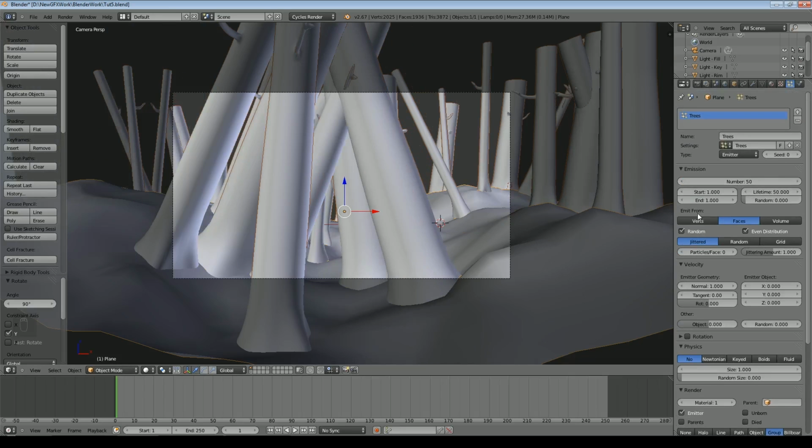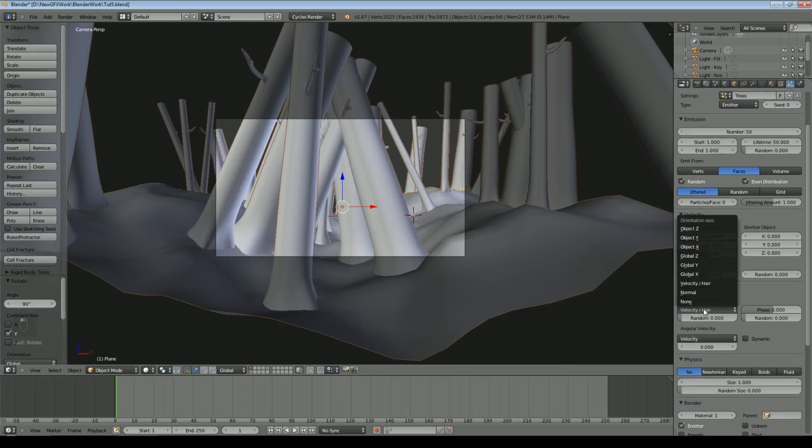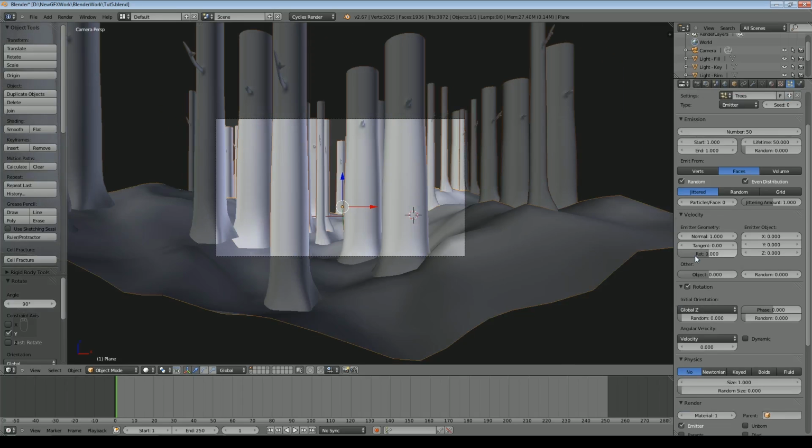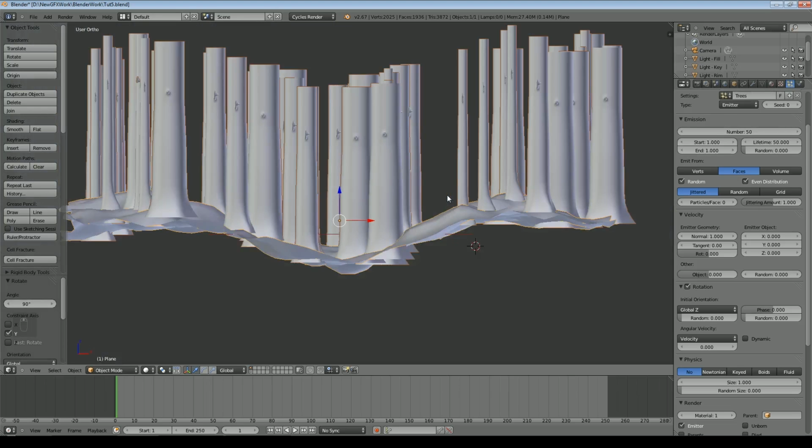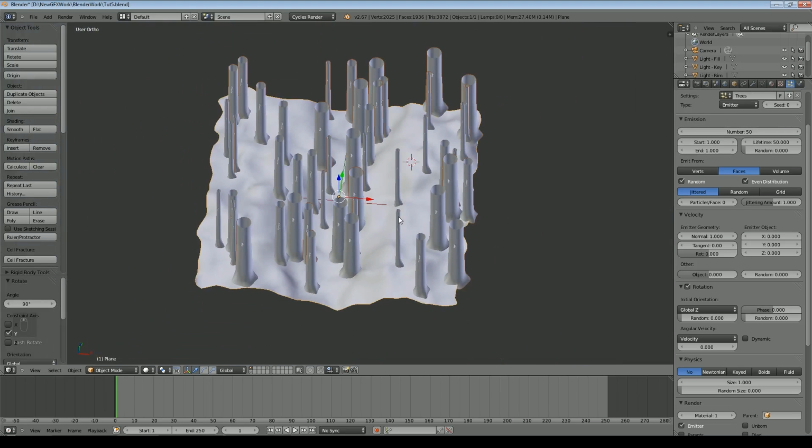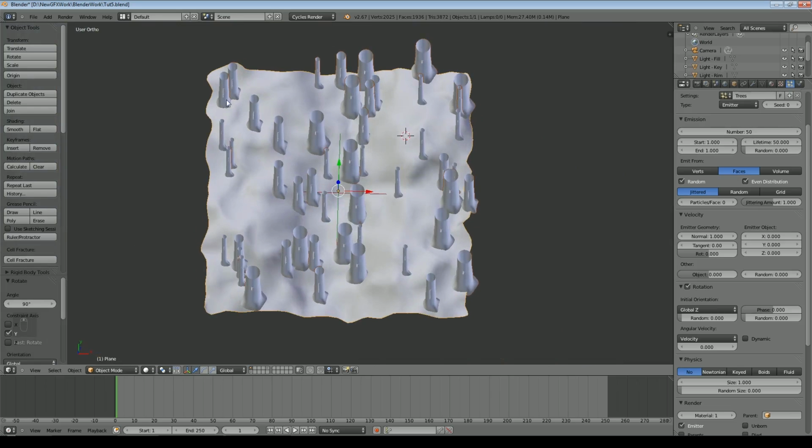I think what I will do though is change the rotation of the trees first, so we click that so we can control it, and we'll set the velocity to global Z. Now you can see they're all bolt upright. We will want to add a little variation on that, but we'll worry about that in a moment. So if we have a look, our trees are relatively evenly distributed all over the place.